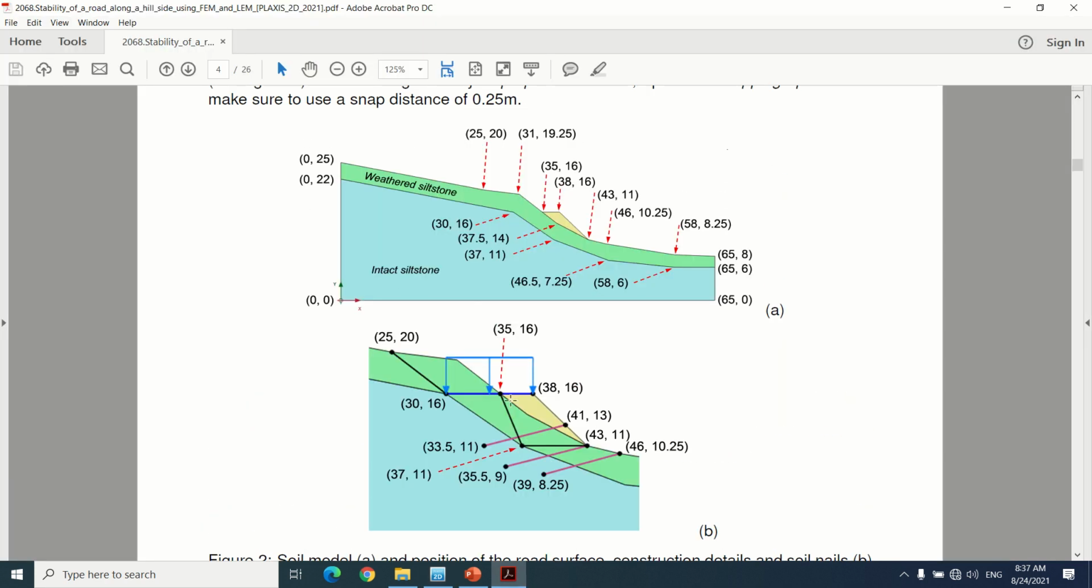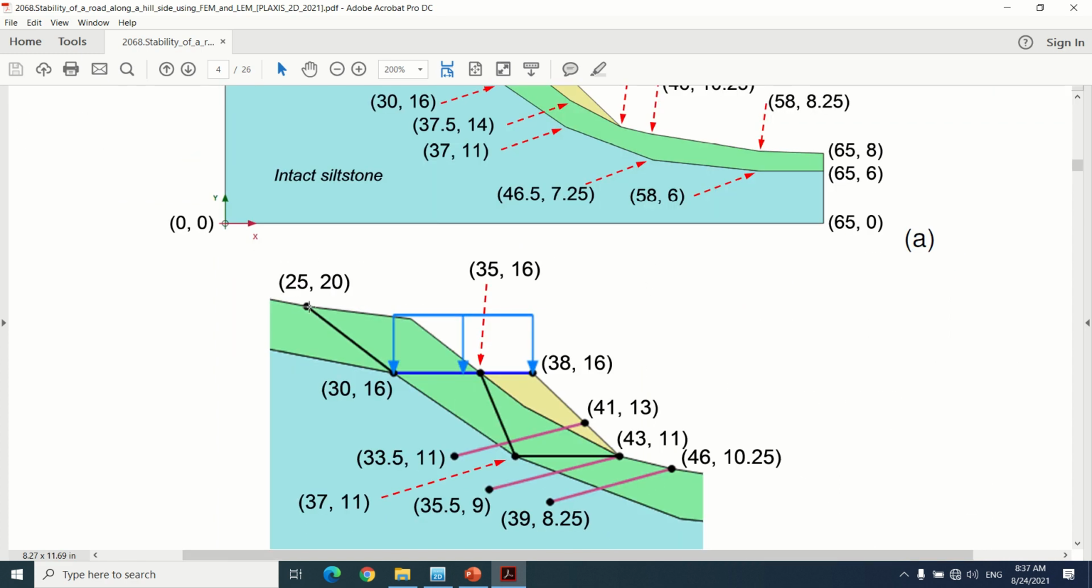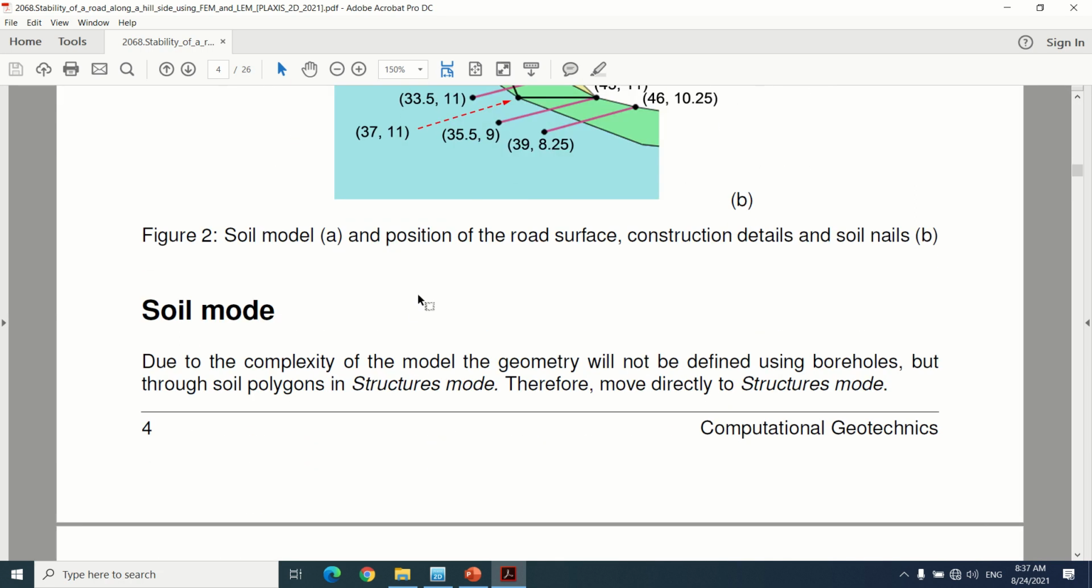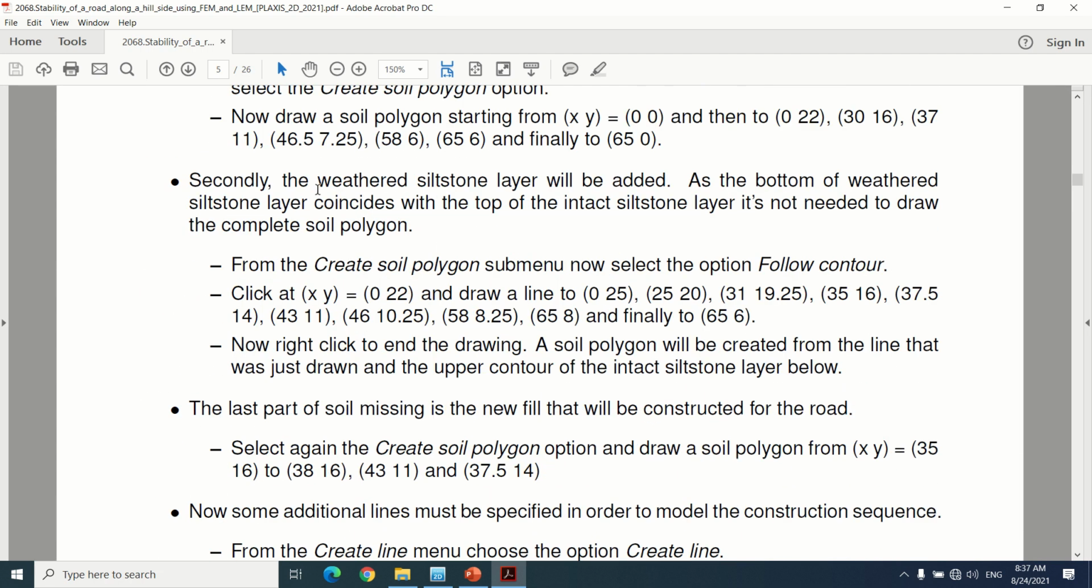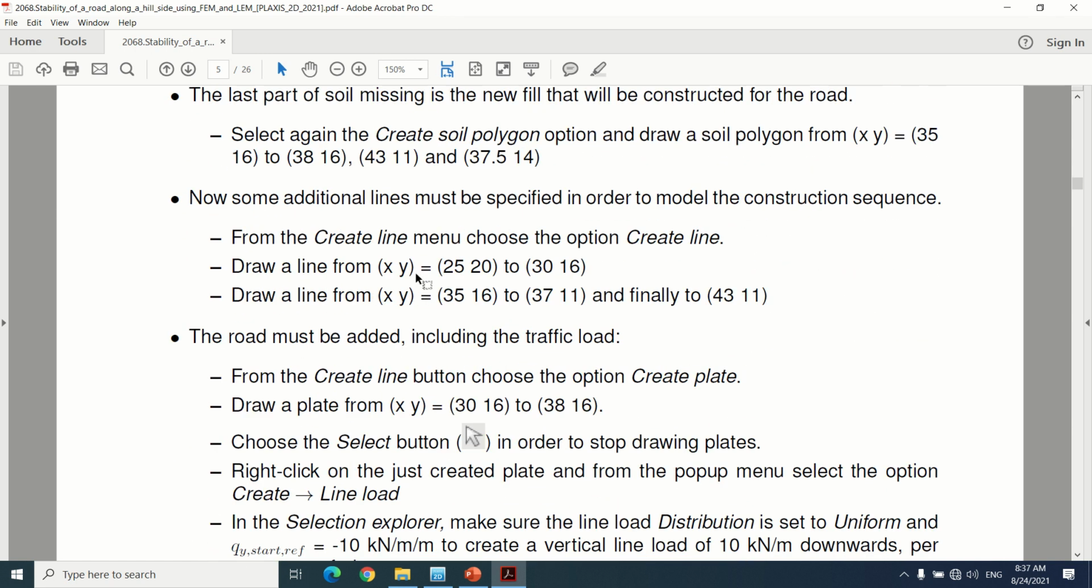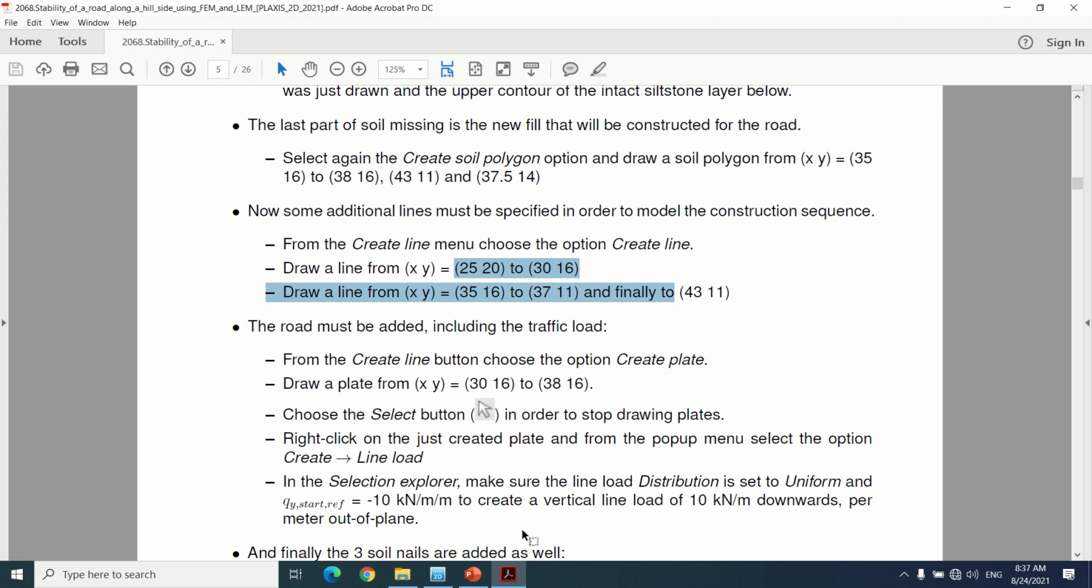As you can see, we're gonna cut the soil here to draw the road, and this slope we've made this slope in order for it to be stable. Then we're gonna verify it also. This is the road, and then here we're gonna also dig the soil to put a better soil in it, a better backfill. So this is the last part of the soil, and these are the additional lines which you can draw by these coordinates here.